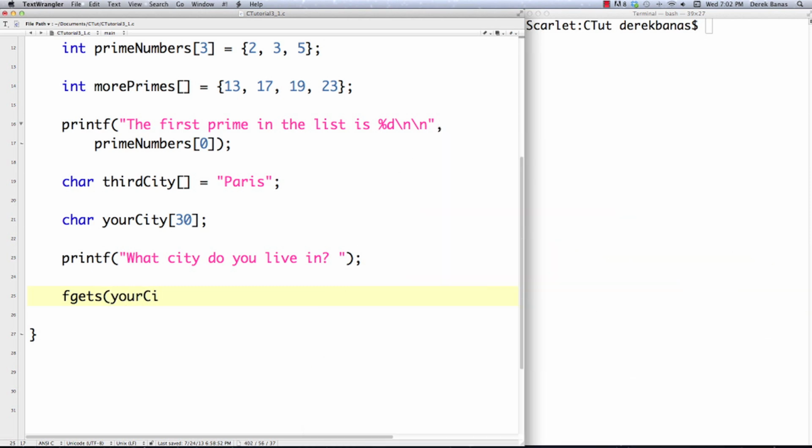So we're going to come in here and go yourCity. Then we're going to define the size for it, and then stdin, which is going to be your keyboard. And then we got that data, and we're going to say printf. I'm going to show you a whole bunch of other different ways to input and output data later on.